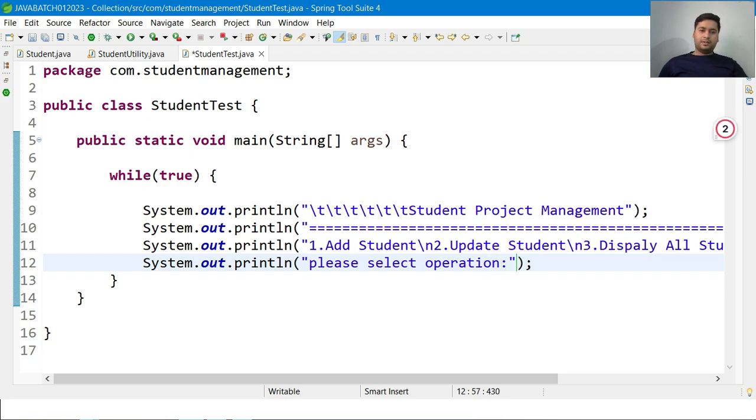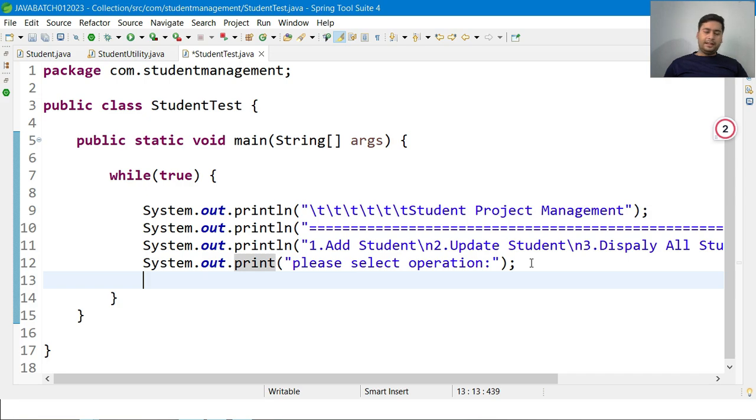Okay, please select operations, and I will not give the next line here. Okay, and this is the things. And one more thing I will write here: I will take those options. So option is nothing but an integer, so option equal to sc.nextInt. But before we take the value, we have to create the object of a Scanner.